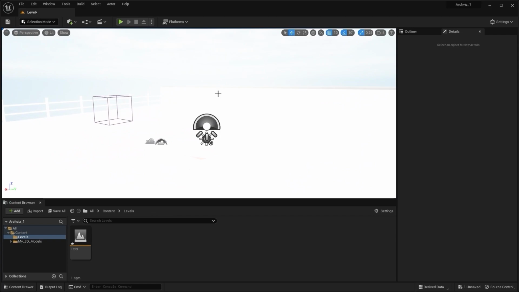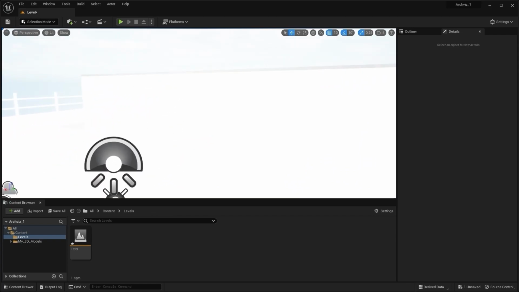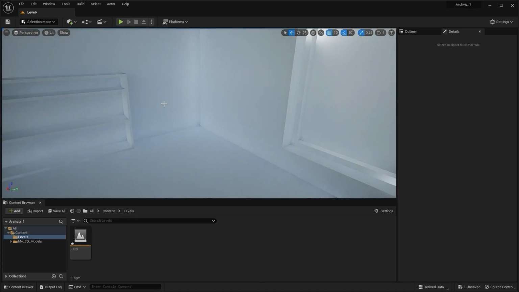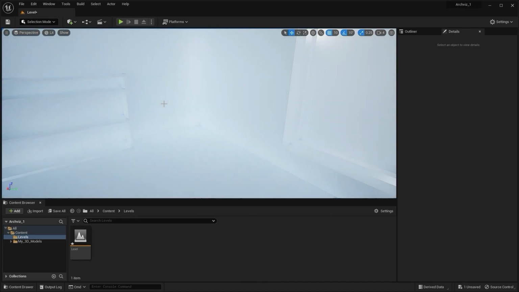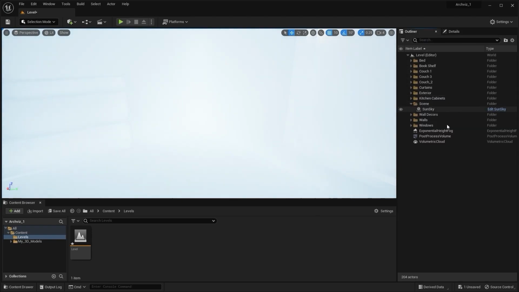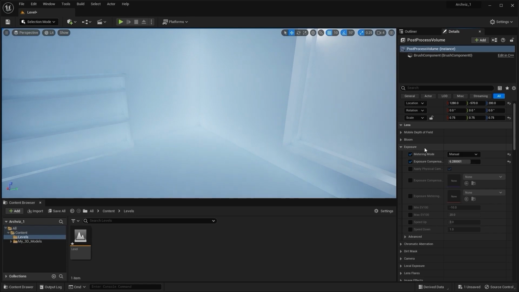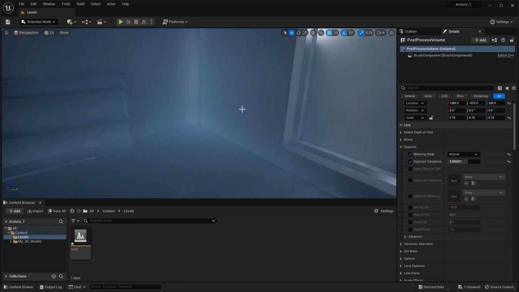Now you may notice something, that when I go into my living room, Unreal Engine automatically increases our exposure just way too much. It is automatically changing our exposure. It is not taking this value into account. And this is because we have set our metering mode to automatic exposure histogram. Let's change this to manual, and now it will take this value into account.